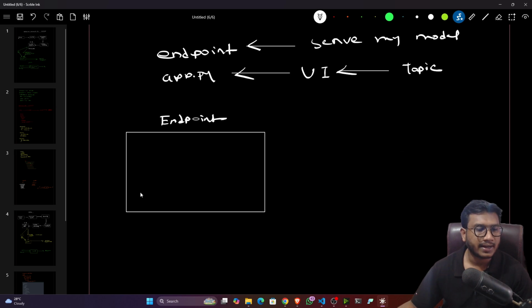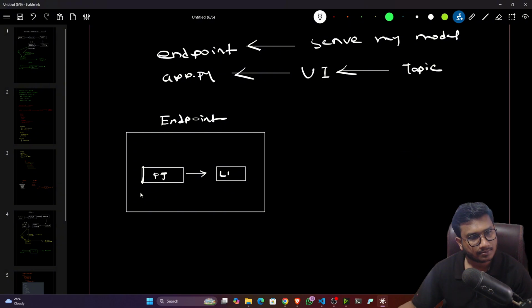So inside the endpoint, we'll be using a large language model. And we'll definitely be using a generative AI framework like LangChain. I'm giving you the high-level architecture, how things will work. Let's say this is my LLM. First of all, we'll be creating a prompt template here, PT. Then this prompt template will pass to the LLM, the large language model. This is the idea.